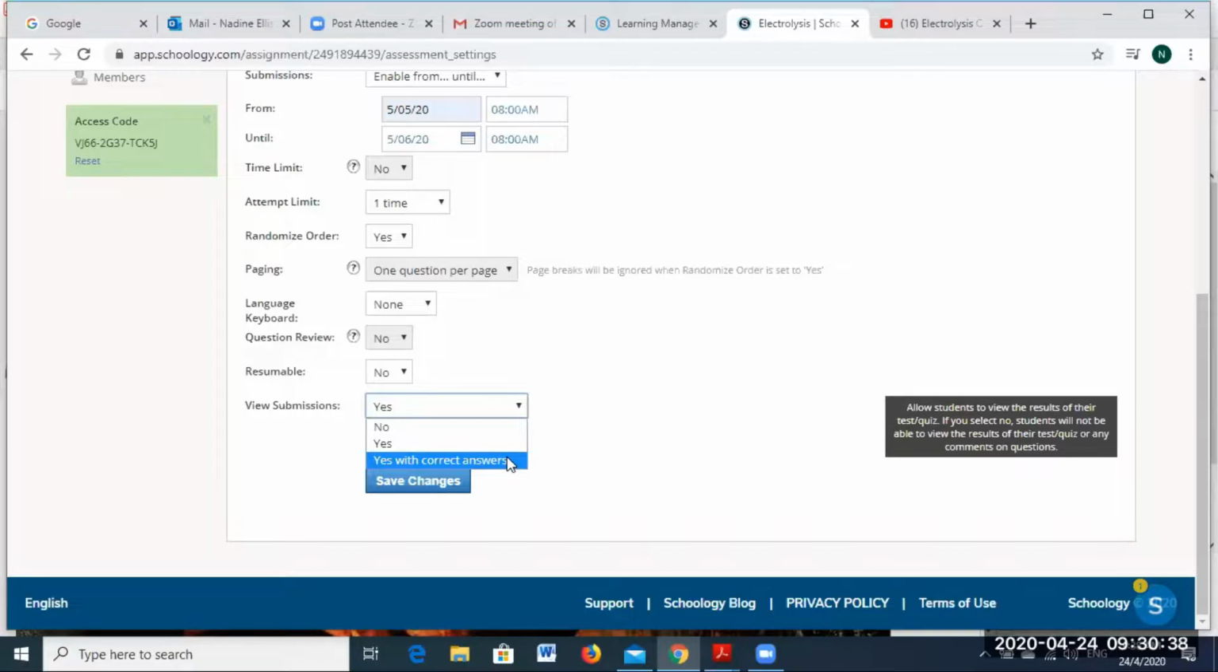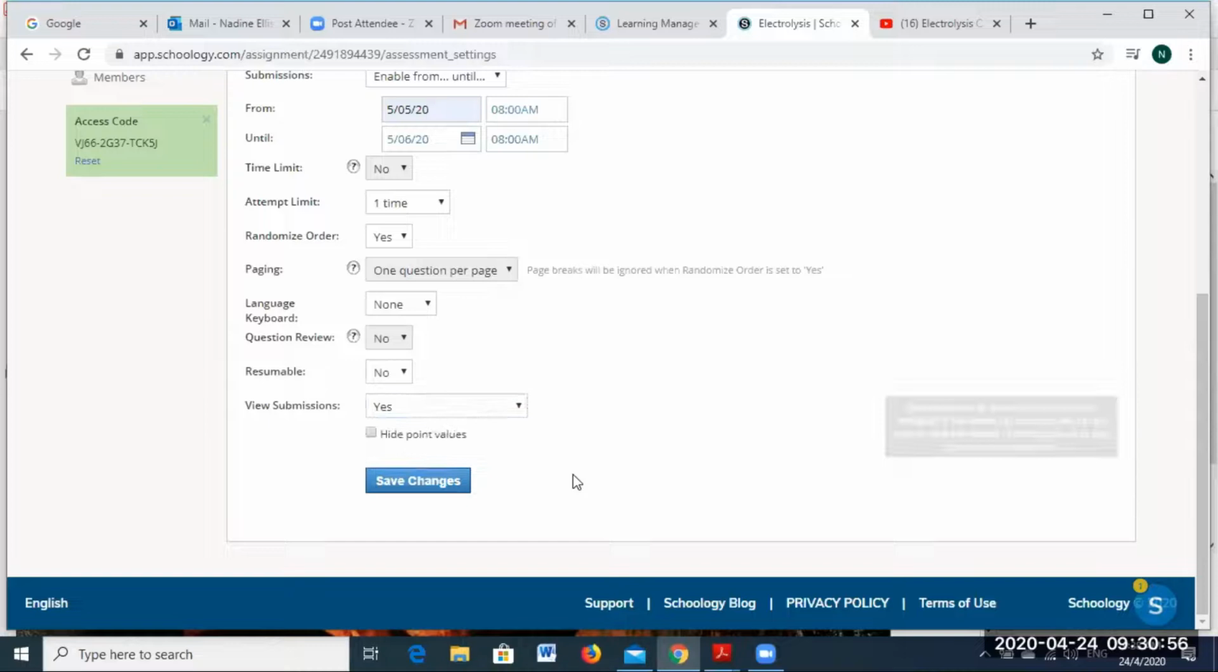If you are guaranteed that they're not going to be able to communicate with each other, then yes, you can do that. Or you can simply put yes, where they see their grades. When everyone has completed the test, you can then go in and change that to yes with correct answers. All right, you save your changes.